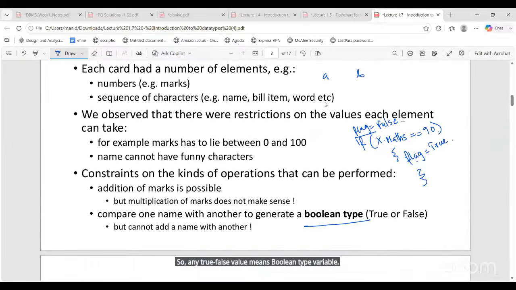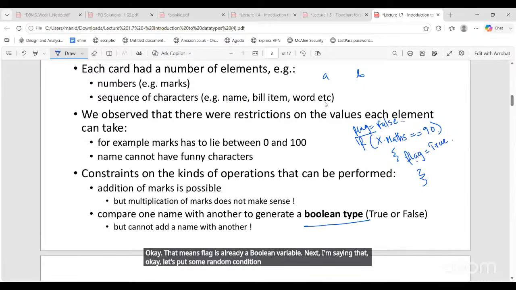Now Boolean type variables also let you compare. Okay. That means here, what? Ma'am, you have initialized flag as the default value false. Default, I have just initialized it to a false value. Okay. That means flag is already a Boolean variable. Next, I'm saying that, okay, let's put some random condition. If the current card's maths marks is 90, then flag will be set to true.